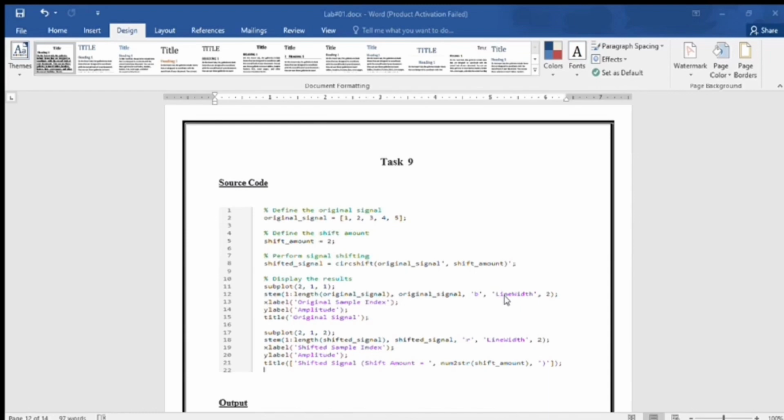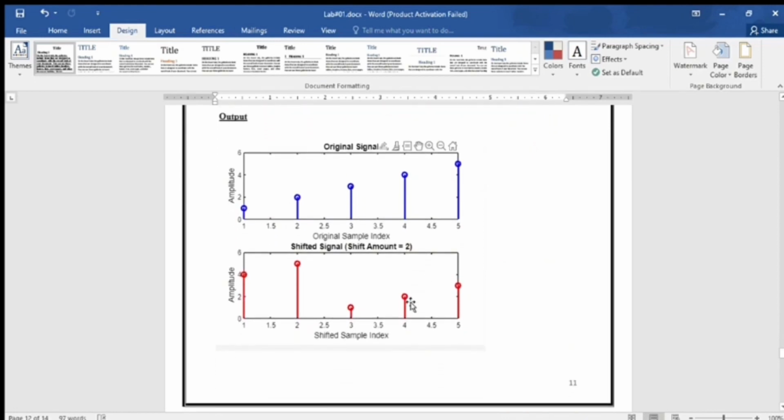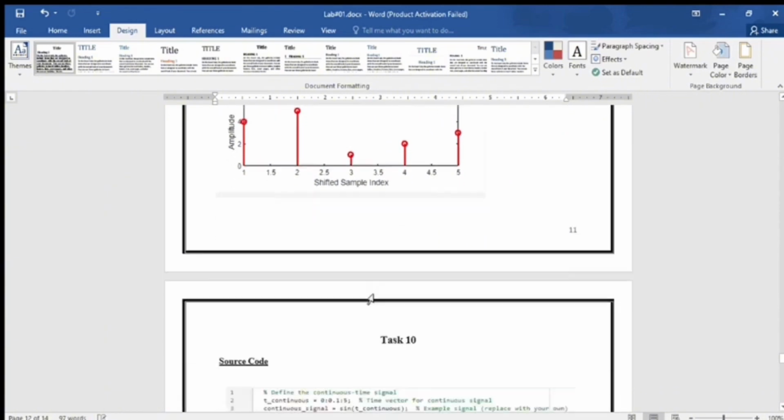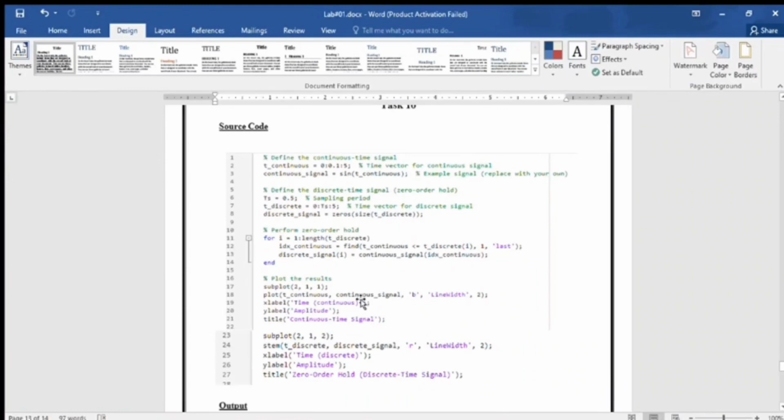When we run the code, we see two subplots representing the original and shifted signal. Again, the original signal is in blue and the shifted signal is shown in red. As we can see here, this is the original signal, and when we shift the signal, we have the output like this.